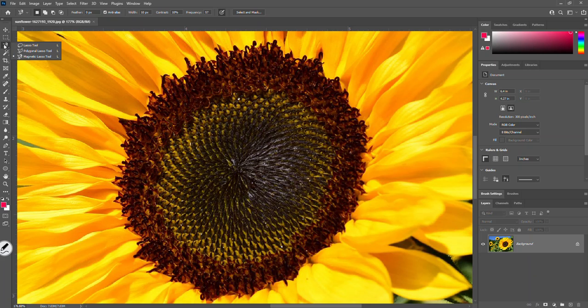The lasso tools. Question on the lasso tools. Again, just another way to make a selection. And a selection is nothing more than selecting a range of pixels. Below that, the last grouping of selection tools. You have three of them, the object selection tool, the quick selection tool, and the magic wand tool. That automatically sounds faster, doesn't it? Like the object selection tool. Like no doubt that's going to be awesome, right? Let's do it. Object selection tool.